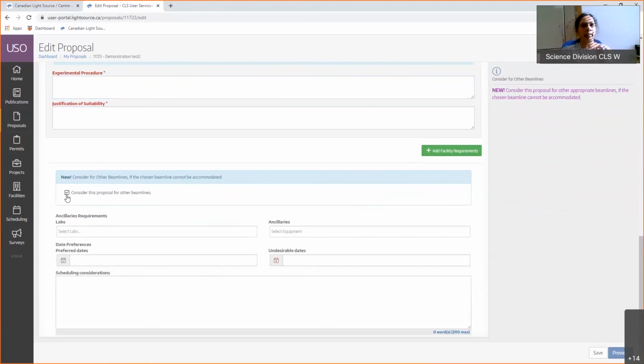I strongly encourage you to use it because the same techniques are sometimes available in more than one beamline. And if you don't get beam time in one proposal, this comes in handy. We can automatically move you to another beamline if there is time available.